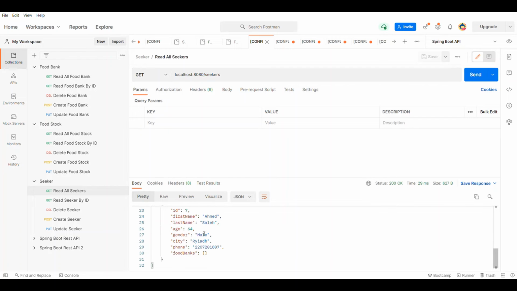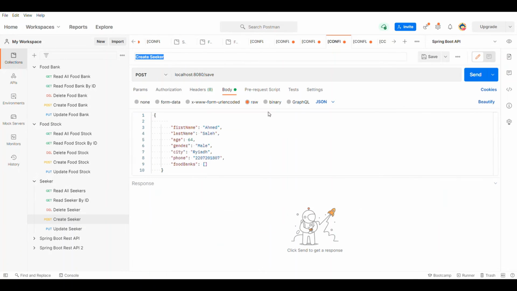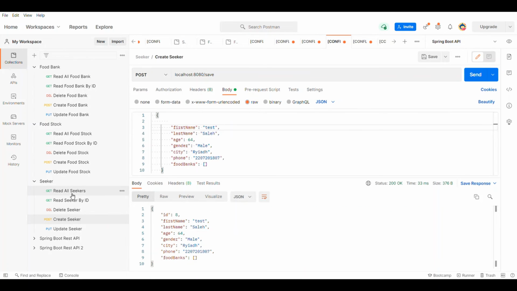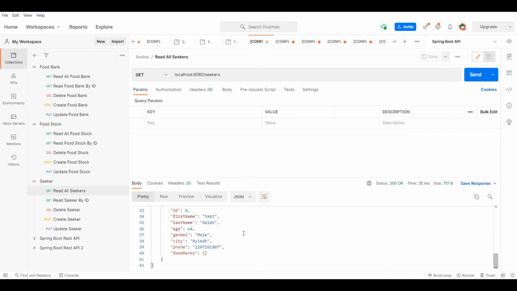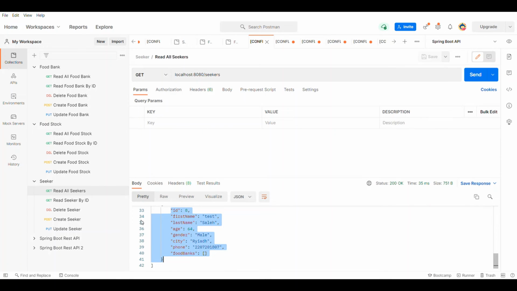So if I want to create a new seeker, first I need to copy this and create. Click here on create. I'm going to call this seeker test. So when I read all the seekers, this is the new seeker, new test.